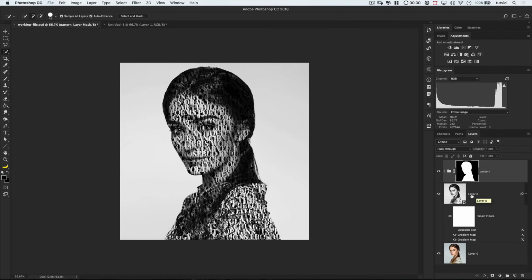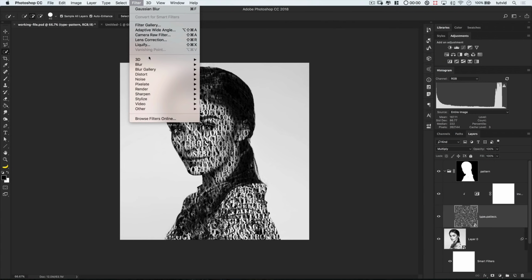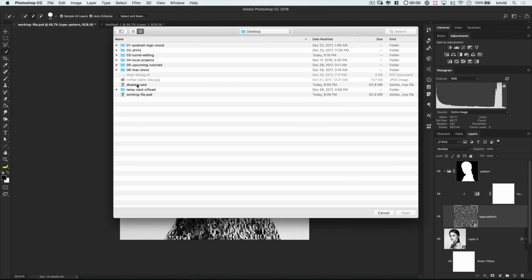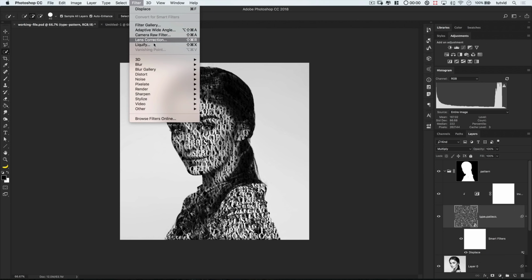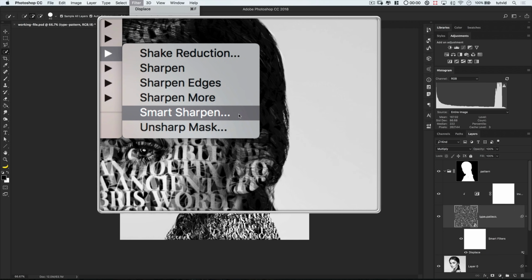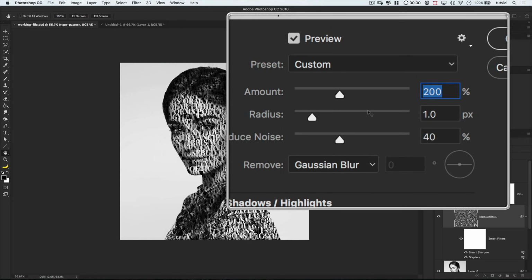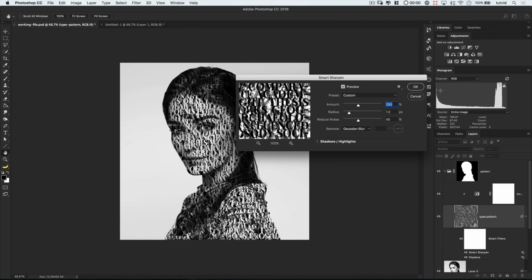Now open that layer group that we just created, select the typography layer, convert it to a smart object by right-clicking on it and choosing to convert to a smart object, and then go Filter, Distort, Displace. We're going to leave all these settings at default and hit OK, and then navigate to where you've saved your displacement map on your hard drive and load it. After that, go back to Filter, choose Sharpen, choose Smart Sharpen, and we're going to apply a 200%, 1.0 pixel radius, 40% noise reduction pass of sharpening to this typography pattern layer.